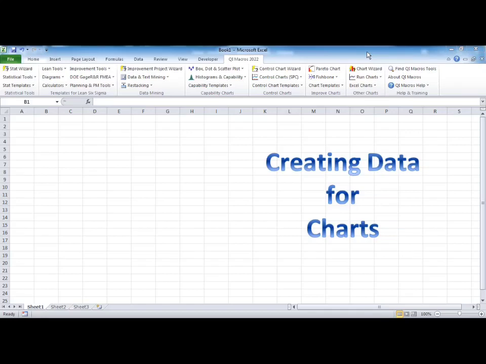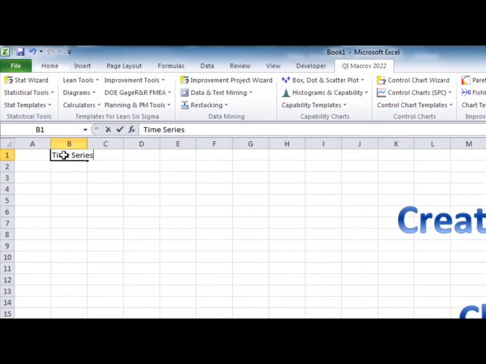Let's talk about how to set up data for charting using QI Macros and Excel. There's really two kinds of data. There's what's known as time series data, so I'll just type the word time series in here, and categories. Time series is anything that's by day, by month, by whatever. So I could type in January here.